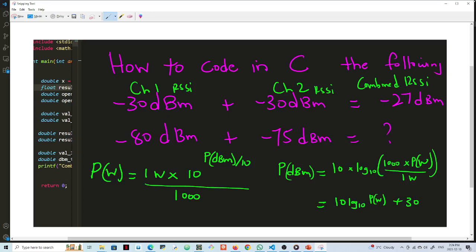Hello guys, in this video I want to show how to code in C the addition of two RSSI values. Now in RF you can have different channels, and they might be giving you different readings.